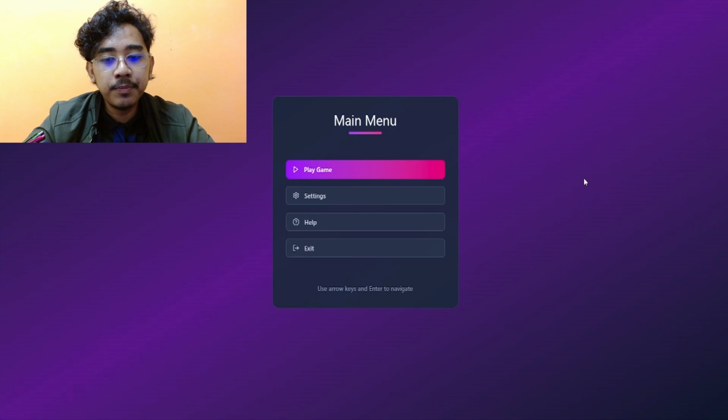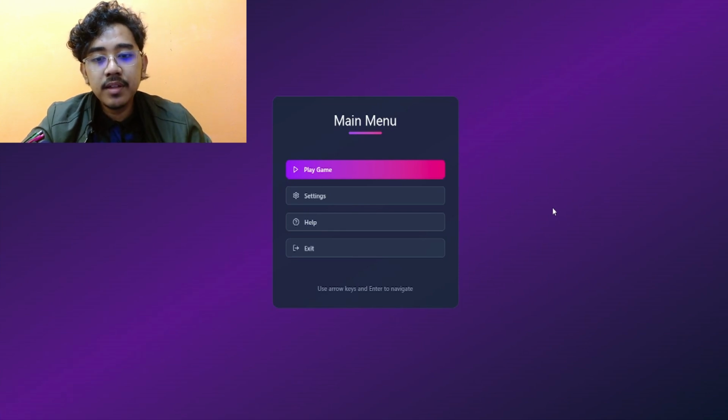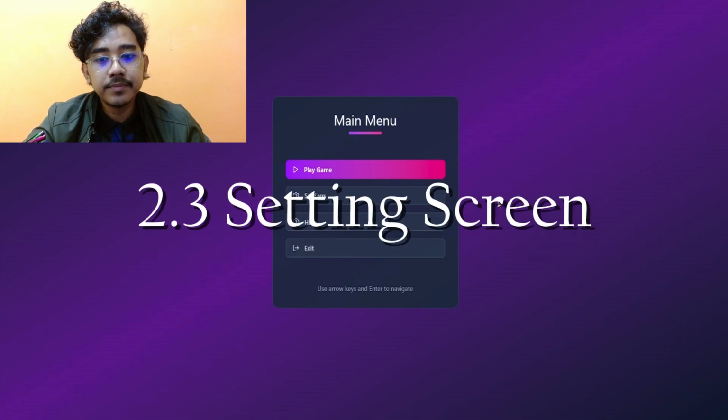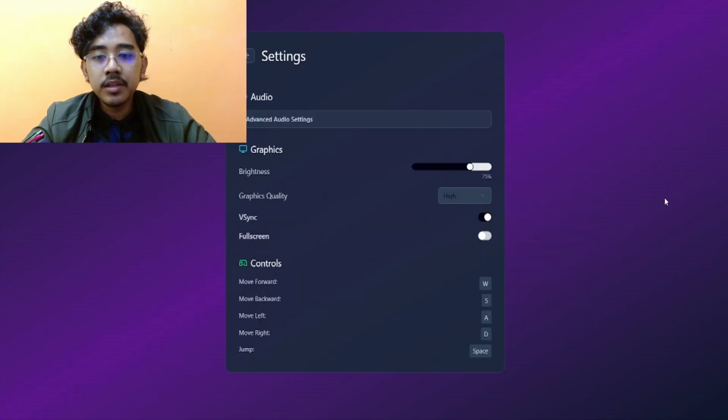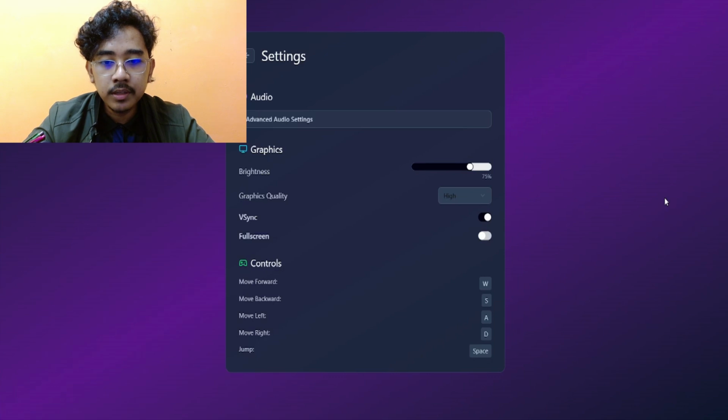We have the option to play the game, we have the settings option, we have the help screen, and we have the exit button. Let's dive into the settings screen. Here is the settings screen. Here we have 3 types of setting. The first one is audio setting, the second one is graphic setting, and the third one is control setting.